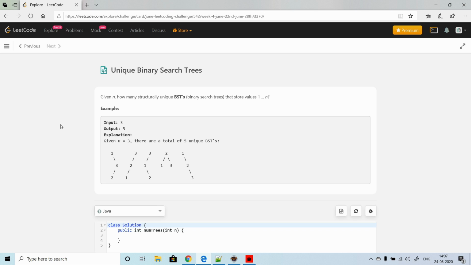Alright, now let's begin with the problem. The problem says: given an n, how many structurally unique BSTs store the values 1 to n? So what we want is to find out how many different BSTs we can make with a given n, where the numbers we can take are from 1 to n. Let's take one example. Here the given input is 3, and the output is 5.